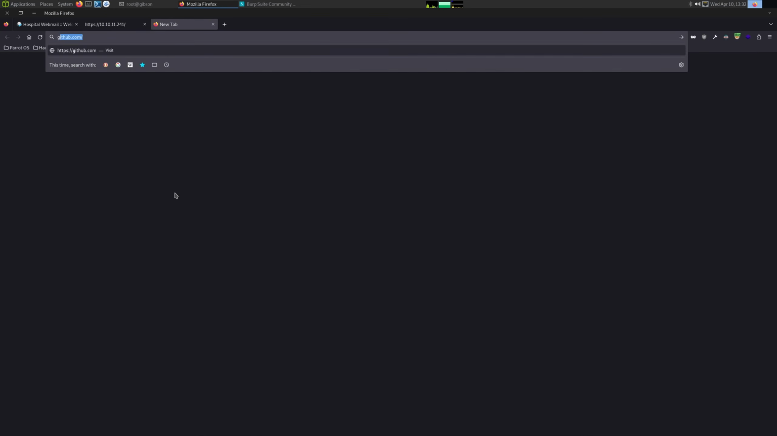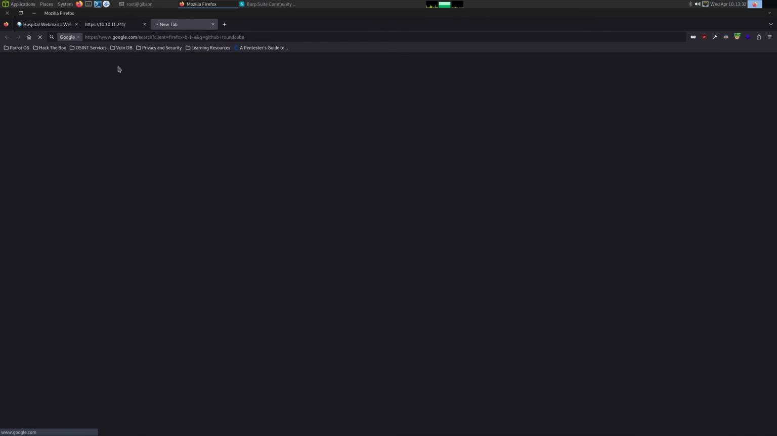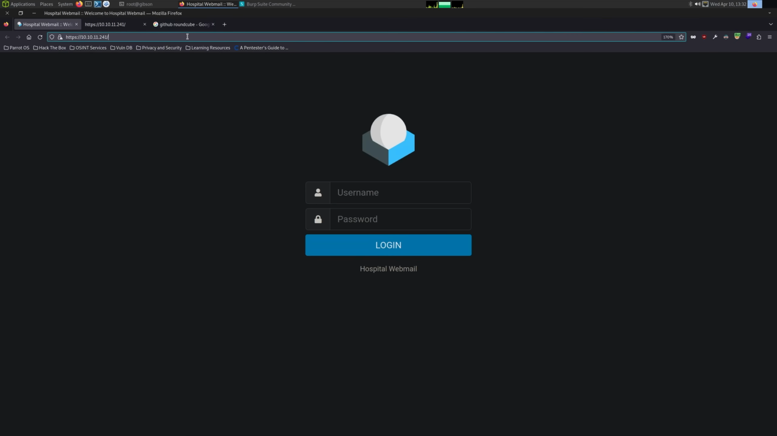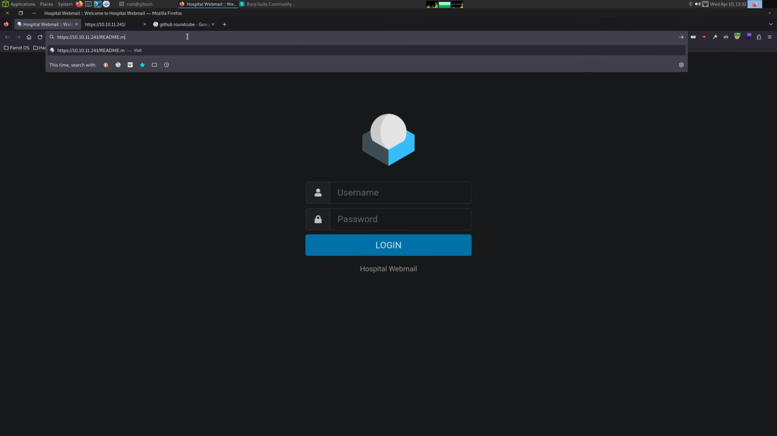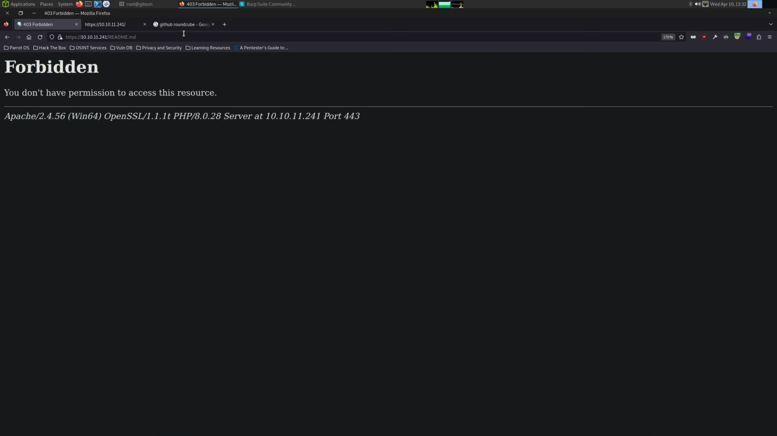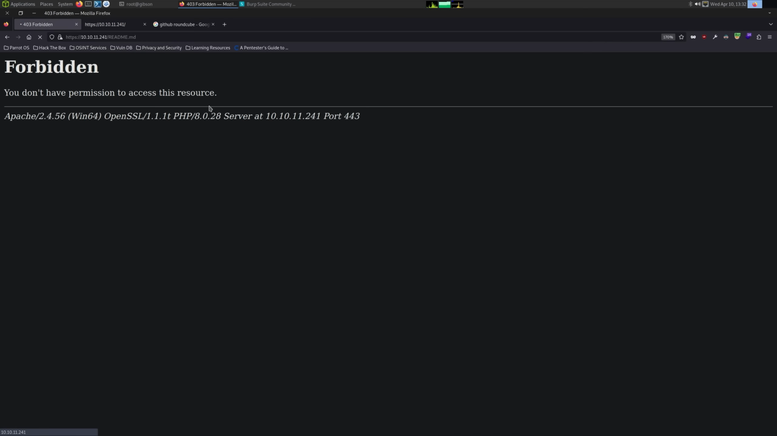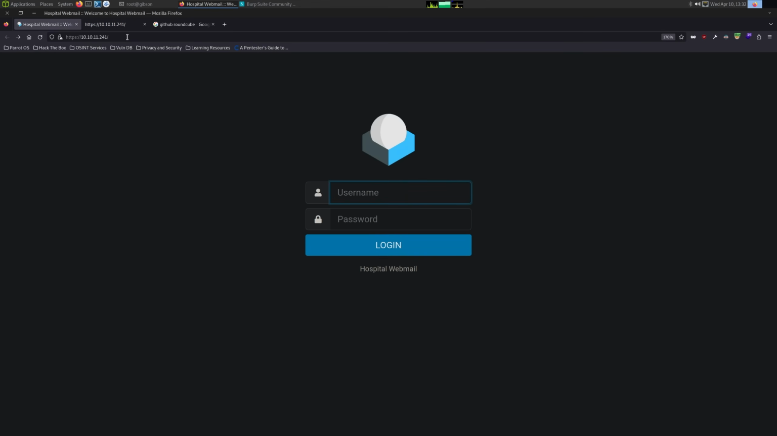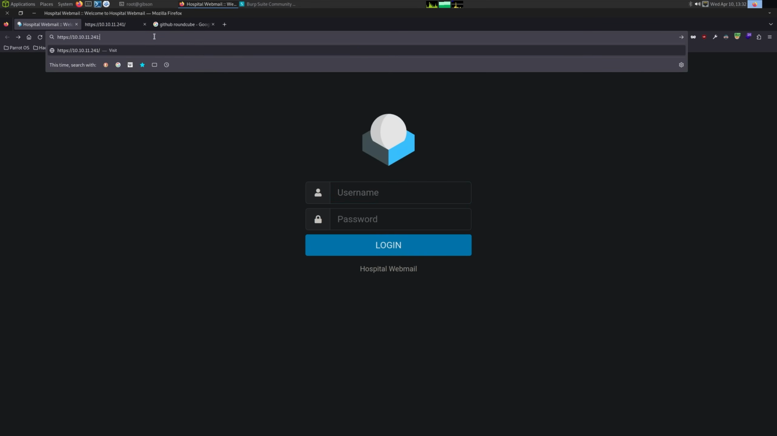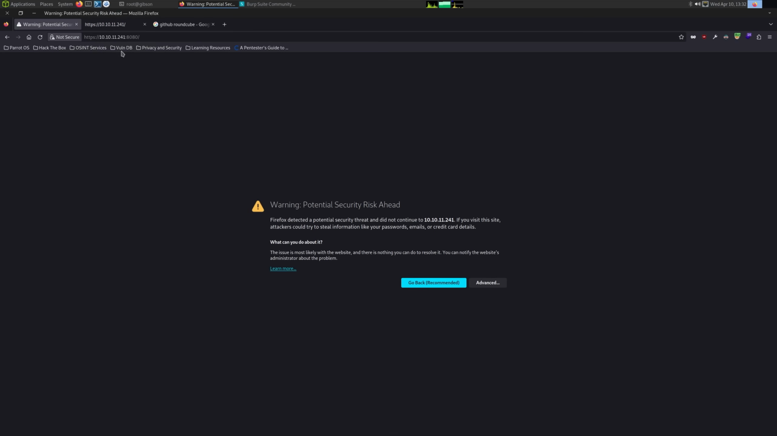Not positive. If we just do GitHub RoundCube, maybe it's like readme.md or something. Let's see. Readme.md. Does this exist? Forbidden. So there probably is a way to enumerate the RoundCube version, but it's not that beneficial. Let's go take a look at what's on port 8080. We don't want to do HTTPS, I don't think.